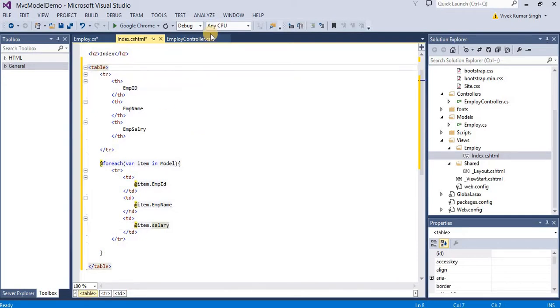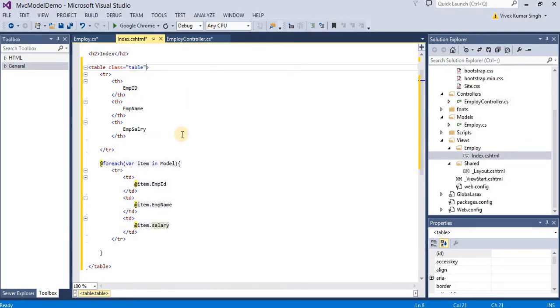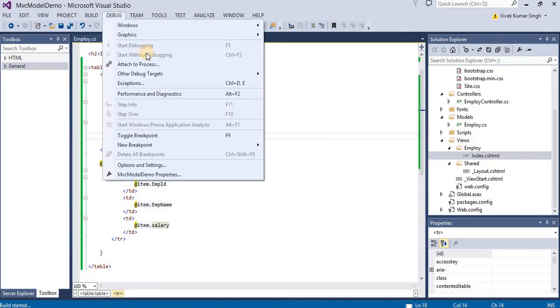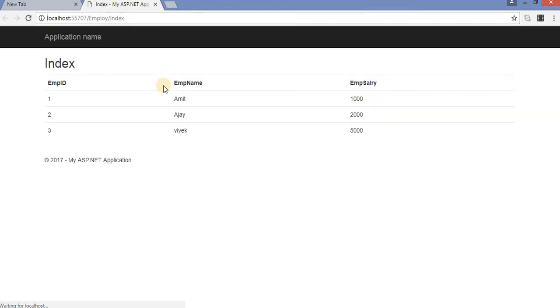And in Bootstrap we have a class for our table, the table class. Yeah, so let's try it. Okay, so here is our data.